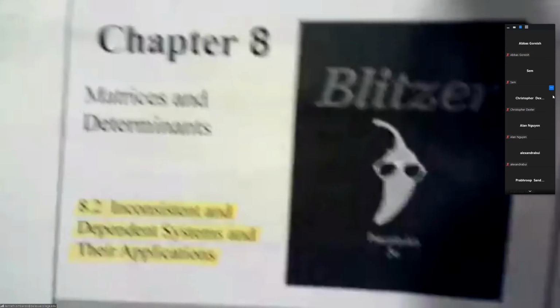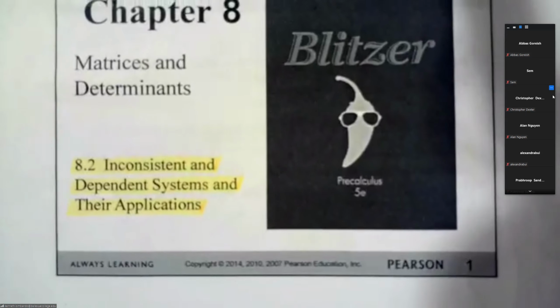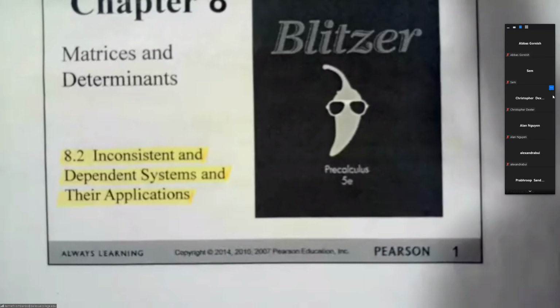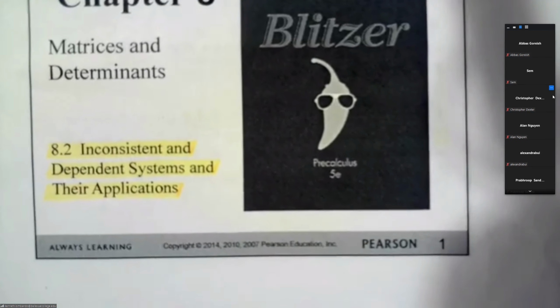Get rid of all this extra paperwork around here. And the last topic is 8.2, which talks about inconsistent and dependent systems and their applications. And we're going to take a look at what that is, what that means.